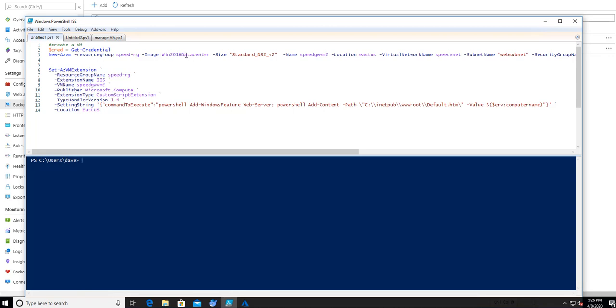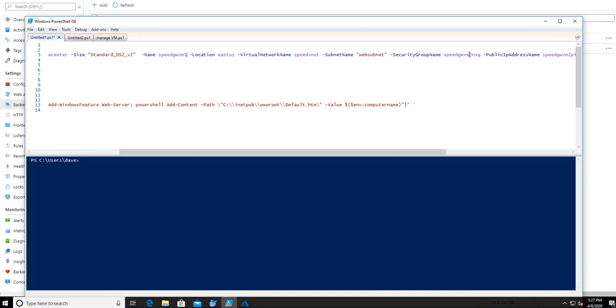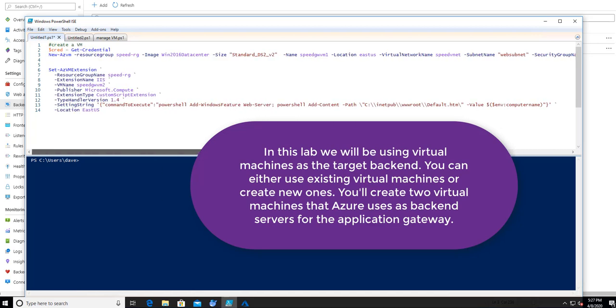Use Windows 2016 Data Center. It's going to be version 2. Let's make this number 1. And come on over here, make this a 1. And of course, make this a 1. That's all we have. So we'll go ahead and run this.